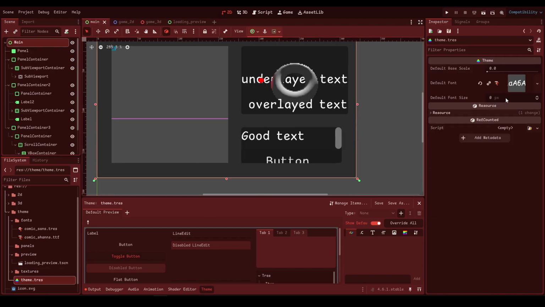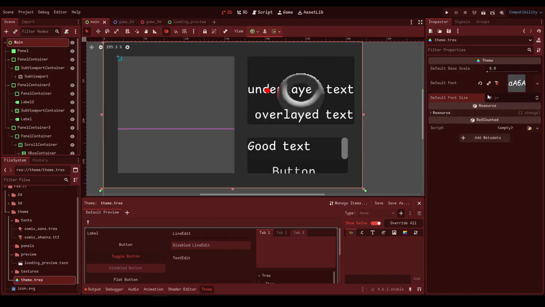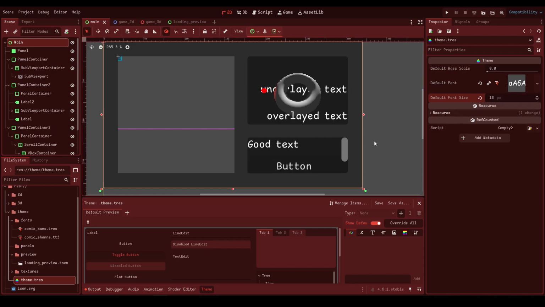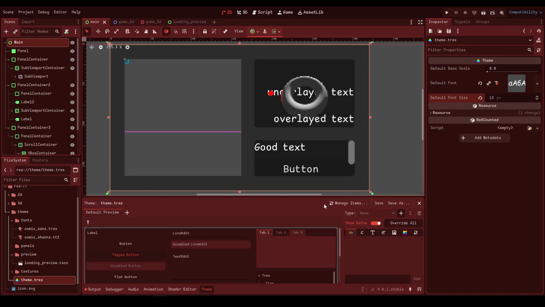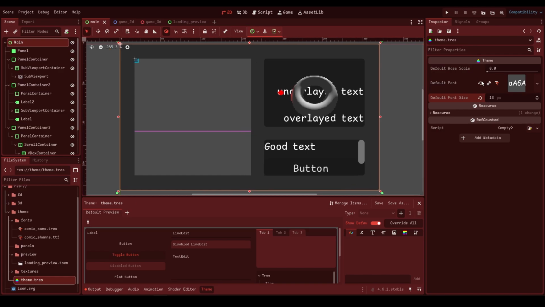Now, having set the font, we can set the size. By default, Godot treats this value like 16, so you can go from there. I'll set it to 13 to make it a little bit smaller. So now you have a theme resource and you can change the parameters to change the default font.